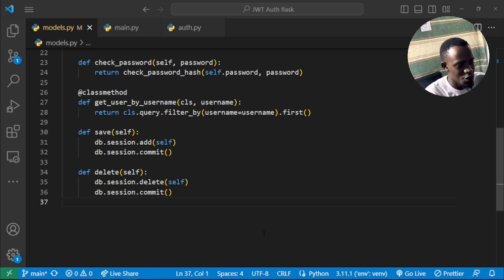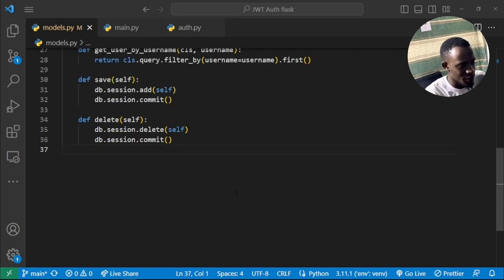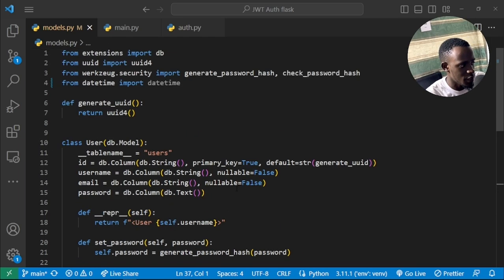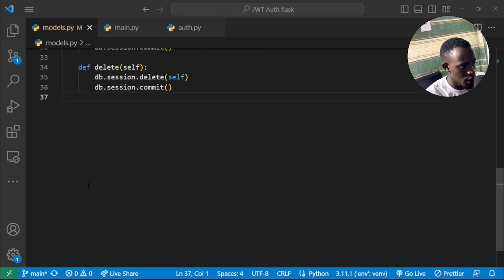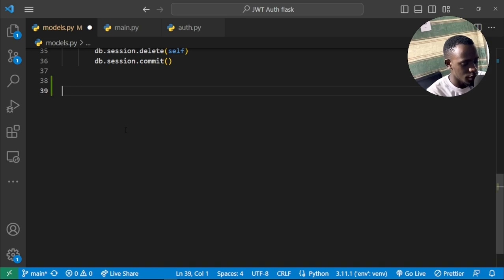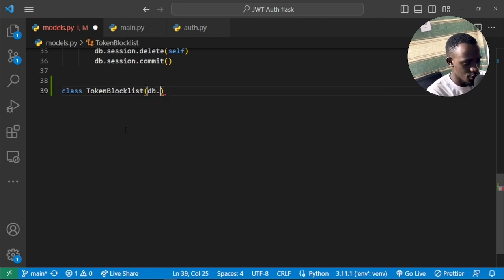So the first thing we're going to do is set up that block list that's going to help us keep track of those tokens that we have revoked. To do that, we're going to create a database model similar to what we created, which is our user account table right here. So we're going to begin and set up a class. We're going to call this class TokenBlock. This is going to be our token block list, and it is going to be a DB model, so it's going to inherit from db.Model.